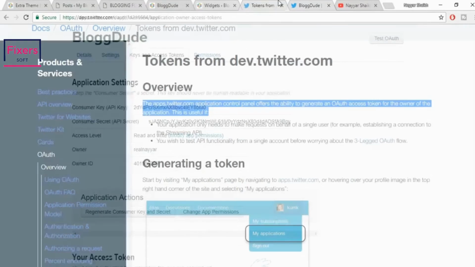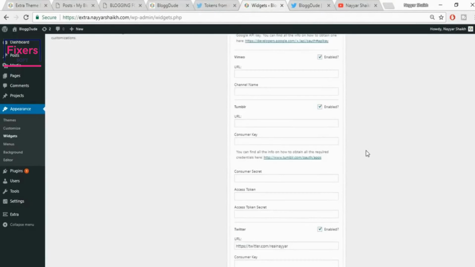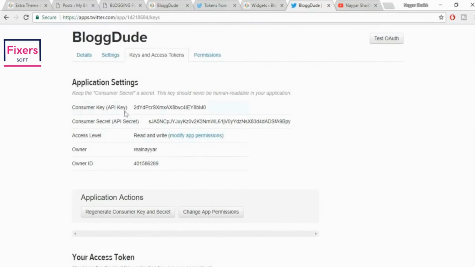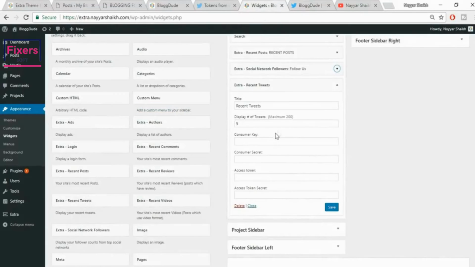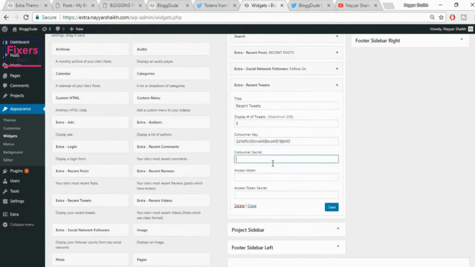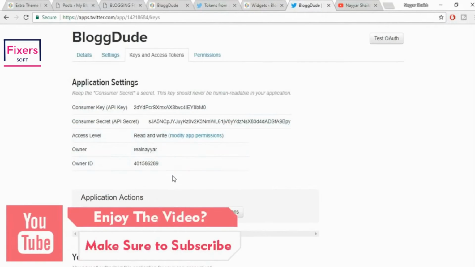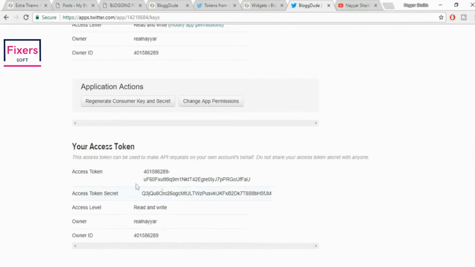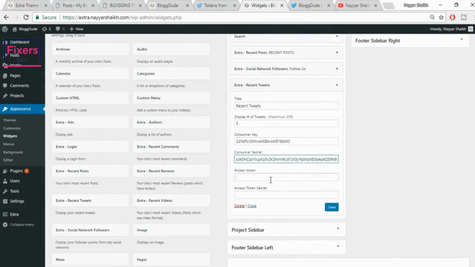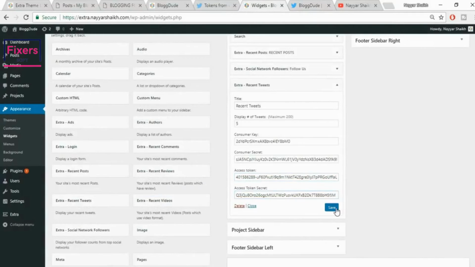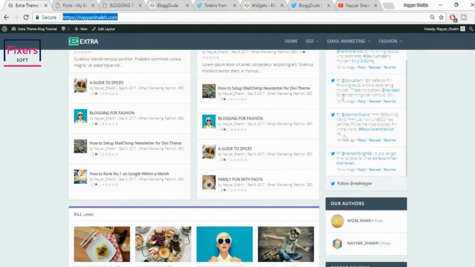Now what you have to do is go to this widget section and paste in all this information. Let's minimize this. The first one is consumer key. Here it is, consumer key. Copy this from here, paste it over here. Next is consumer secret. This is the consumer secret. Copy this, paste it over here. Access token. Here it is, the access token. Now under token actions, click on create my access token. Here it is, access token. Copy this, paste over here. Access token secret. This is the one, access token secret. Copy and paste it over here. Click on save. Once you do so, you will create your recent tweets like this.